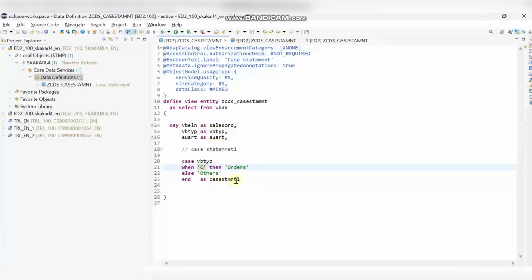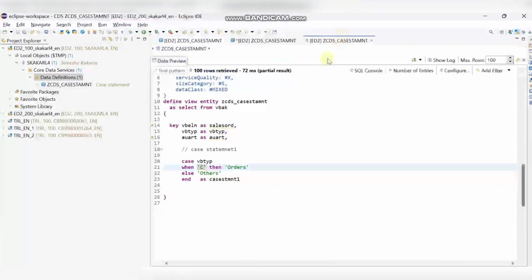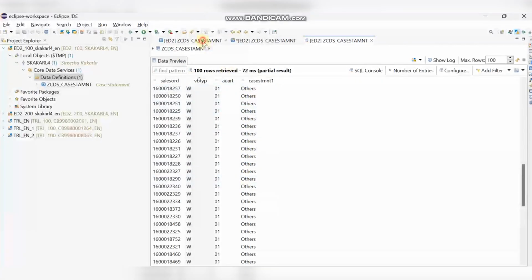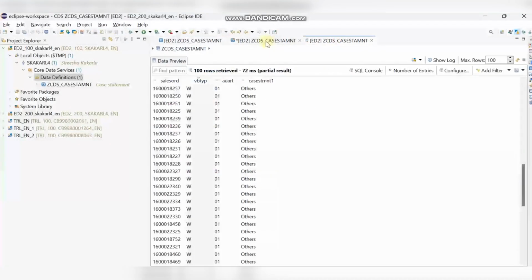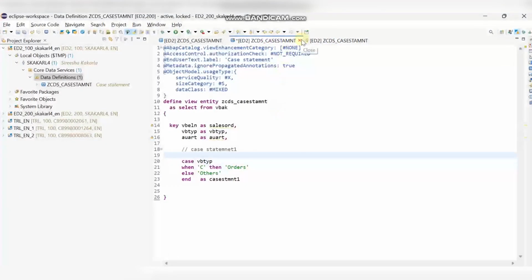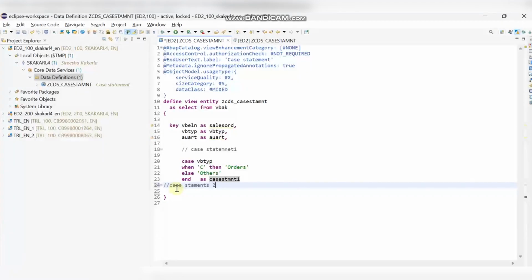And if you see this case statement 1, it has been added as a field in your field list. This is how the case statement will work, and we have some other few examples also. Let me write some other code for the different variations in the case statement. So this is my first case statement example.